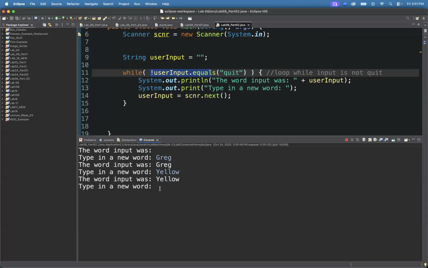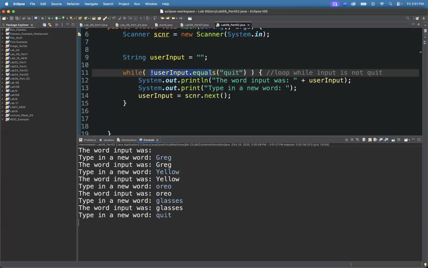And this is going to go forever, right? I can type Oreo. Why Oreo? Because I have a box of Oreos sitting right next to me. Type in a new word. What else is next to me? My glasses are next to me. Okay, I can keep doing this, right? And it's just going to go until I type quit, and then it stops.